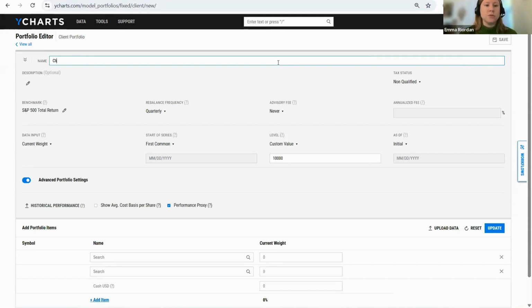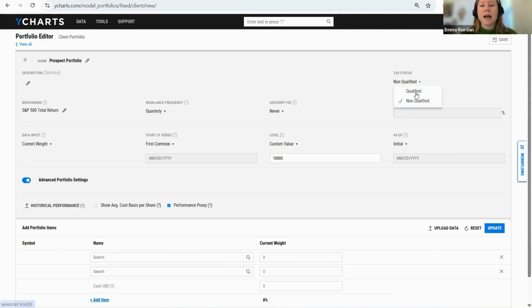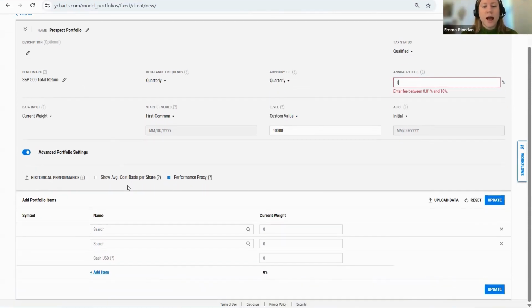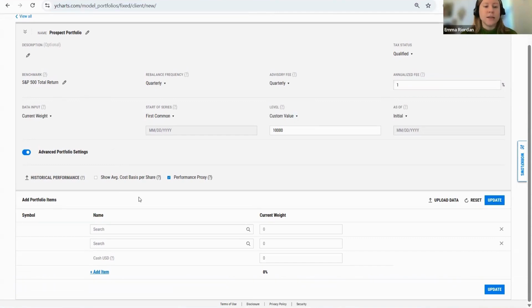So being able to name the portfolio. If I just call this prospect portfolio, we can always adjust things like the tax status, an advisory fee, if that applies, the benchmark being used. But the meat and potatoes here is going to be to upload the portfolio items below.